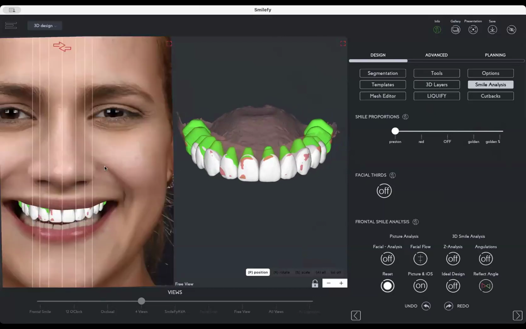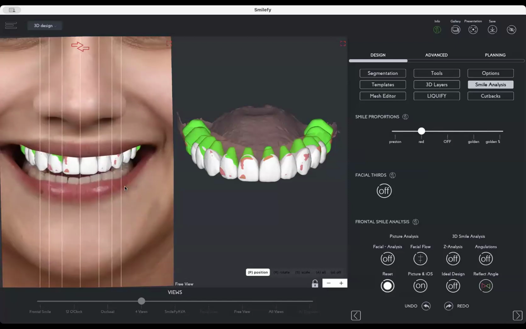Preston, red proportion. Our patient is more in the red proportion. She's not in the golden proportion. So you do have a visual reference to create a smile design based on the Preston red or golden proportion by showing the visual reference of the smile. And if you have the space between the canine and canine to bring the smile in the red proportion, then you can design it here and make sure that your smile is following the red proportion.